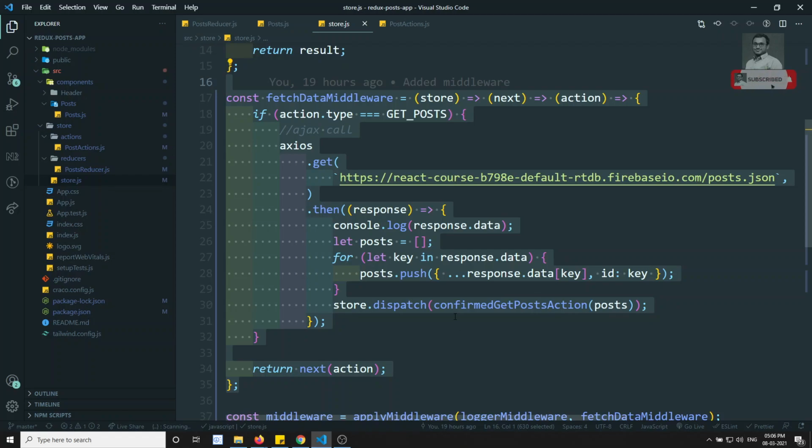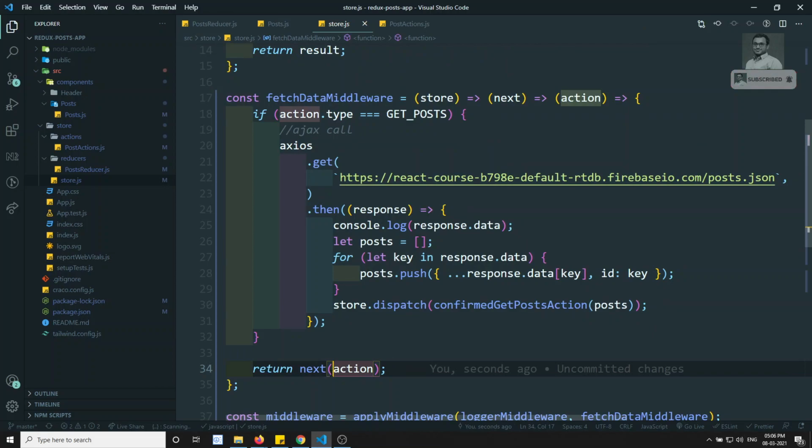For these types of things, we will be using another well-known library, that is nothing but Redux Thunk. In the next video, that is also a middleware only. It will have a similar representation, but it gives a clear-cut, easier way of doing the asynchronous logic in Redux. So in the next video, we will see how to use the Redux Thunk library for making asynchronous Ajax calls.